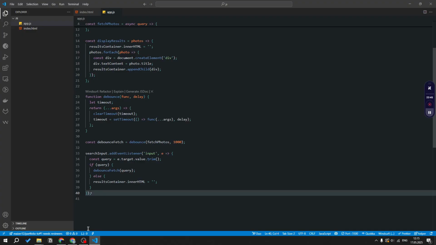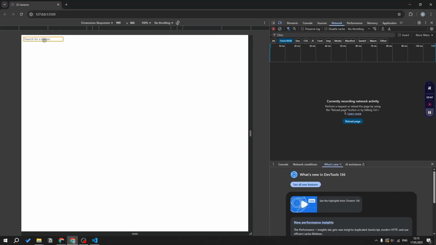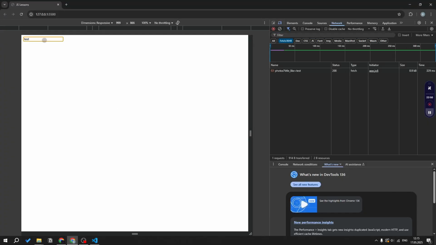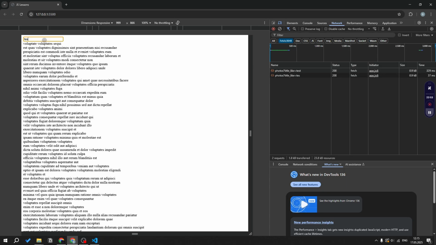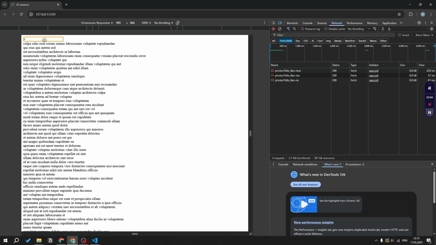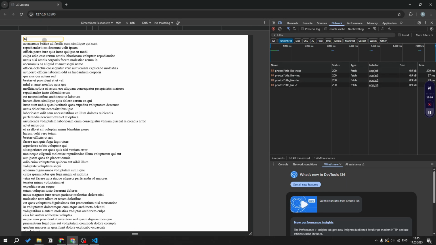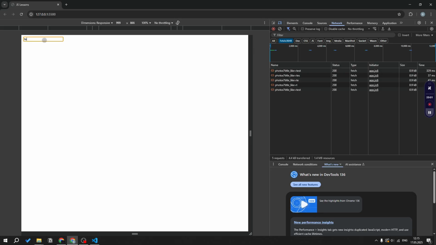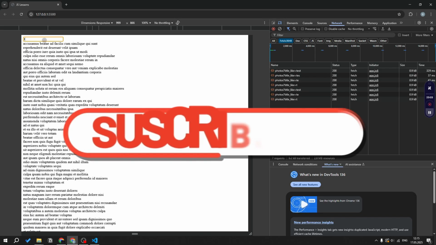And now open the browser and see how it works. Like you see, now we have a delay, and if the user types a new character, we clear our timer and create a new timer and run the function only when the user stops typing.